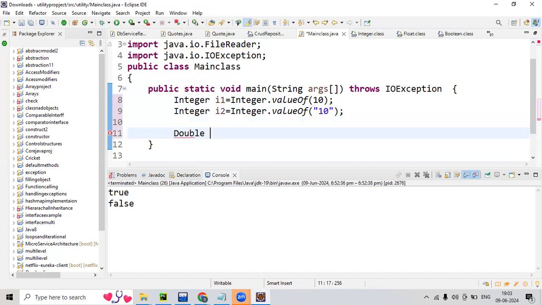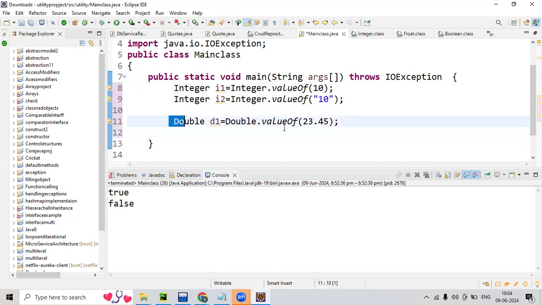Now let's try something else. Double d1 equal to Double.valueOf, and you can give some double value. 23.45 is a double value, right, Sumant? Now you're converting the primitive to a wrapper class again. The same thing you can give here. So in this way, you can use the valueOf method.